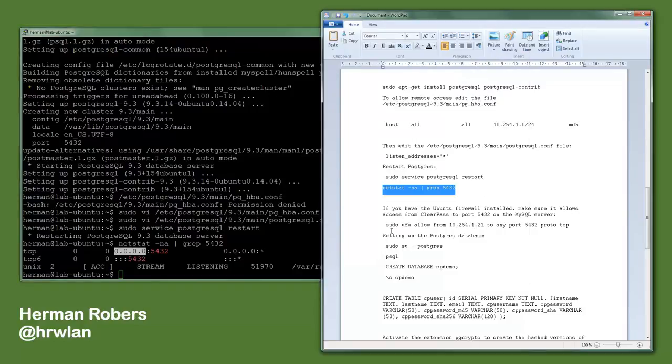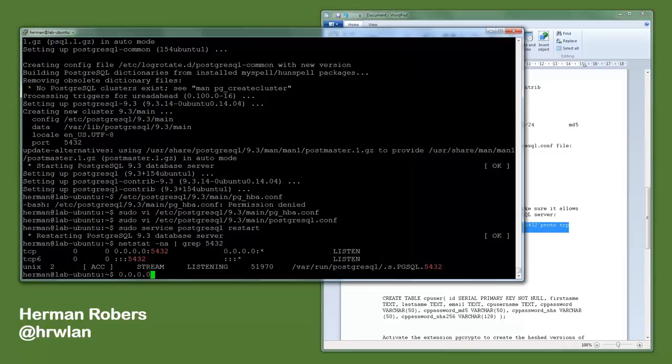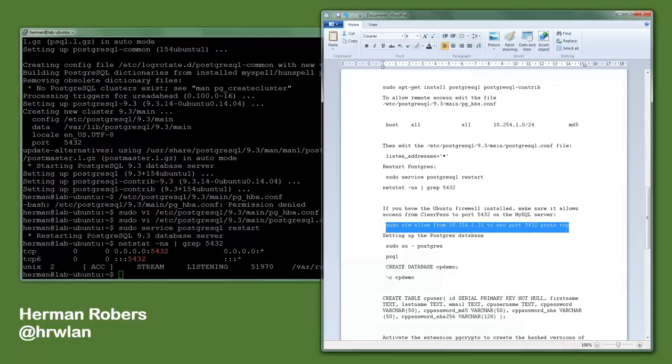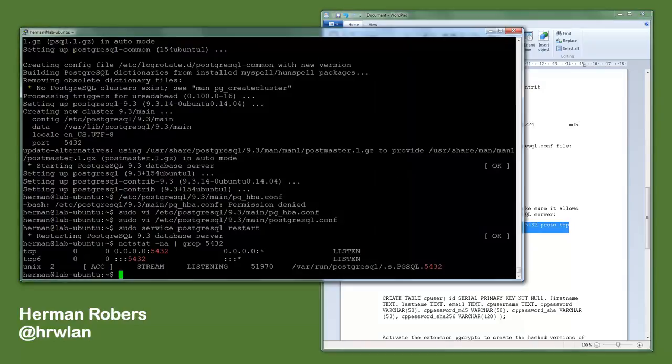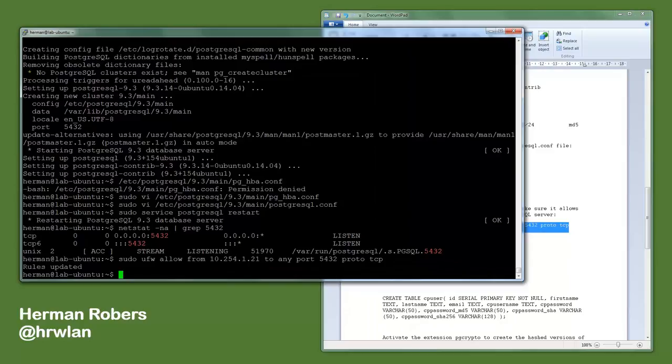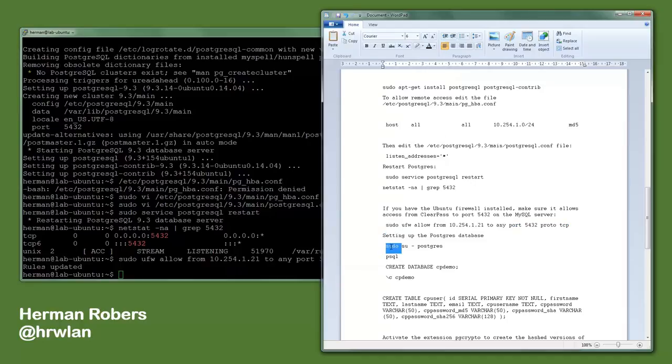So make sure, if you're running the firewall, the Ubuntu firewall, that with this command we can reduce the access to this port to just the ClearPass server. So make sure your Ubuntu firewall is on, and then allow from the ClearPass server to any port 5432, which is the Postgres port on TCP. So this makes our server ready to go, and we can now start creating databases.